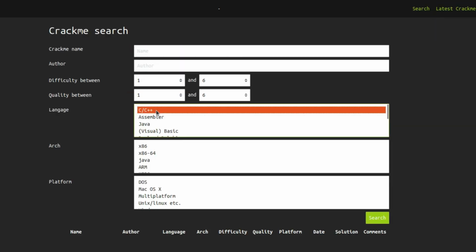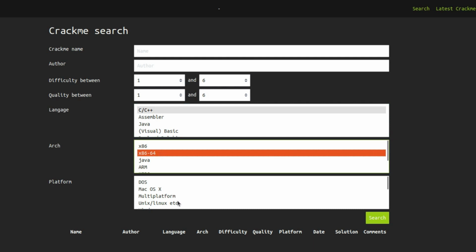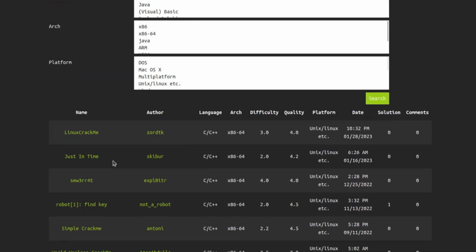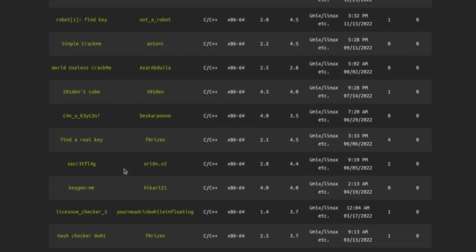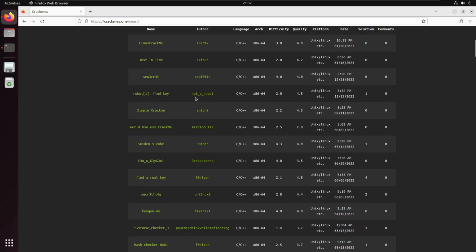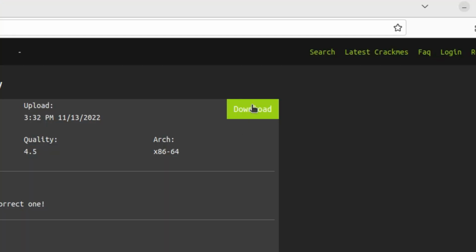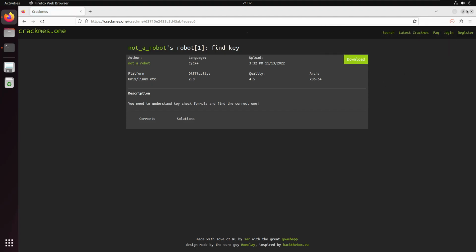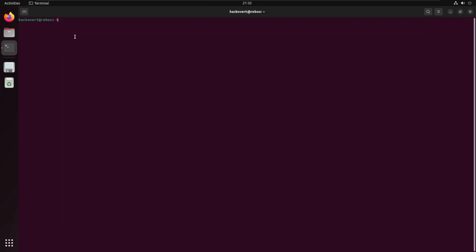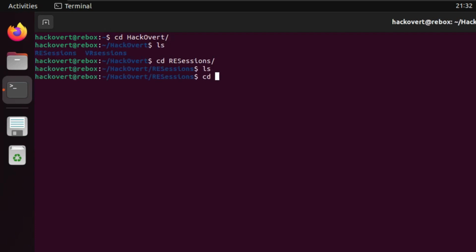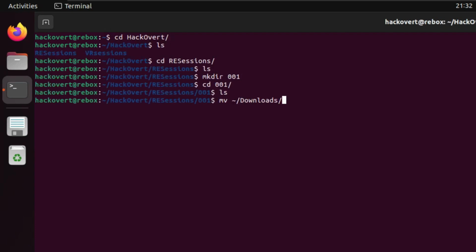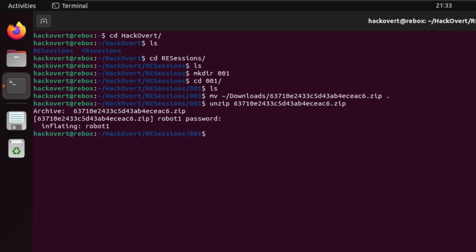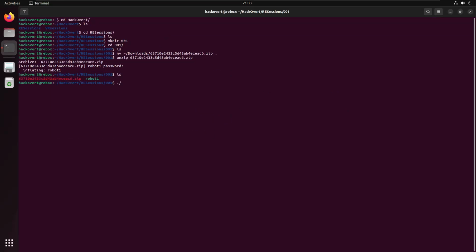So here I am at crackmes.1. It's the sort of predecessor to crackmes.de. And what we're doing is looking for anything that's on the Linux platform, x86-64, anything that's been compiled or written in C and C++. And we're going to start reverse engineering. This one I liked. I got into it and just enjoyed the challenge, so I kept this one rolling.